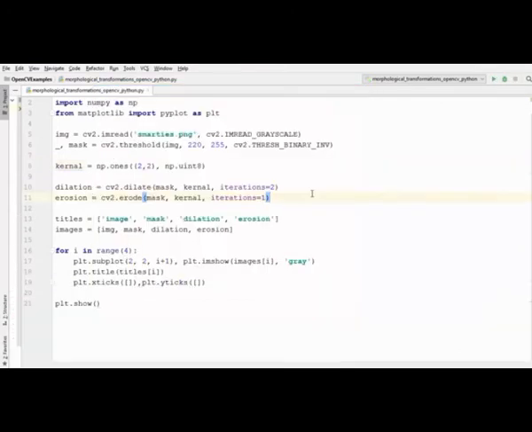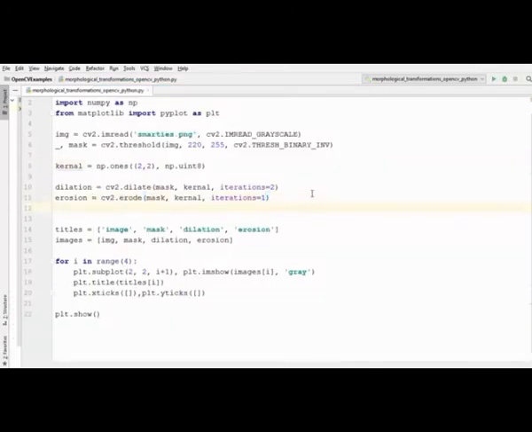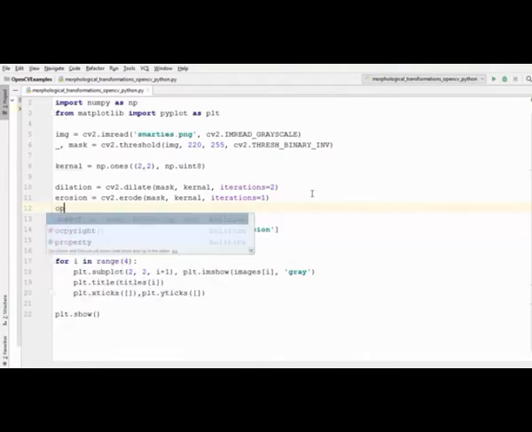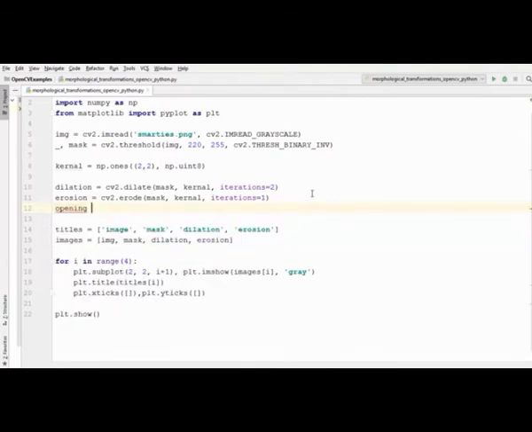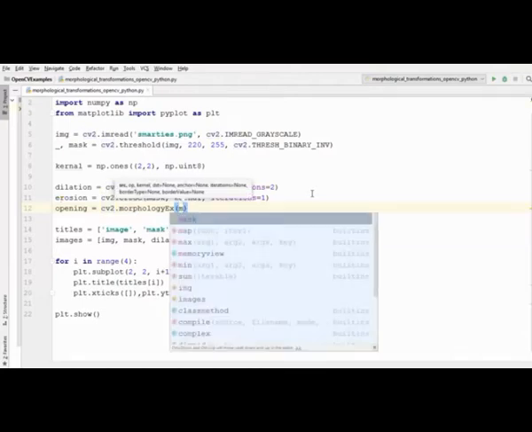Now there are 2 more morphological transformation methods which are called opening and closing. So we are going to first of all see how opening works. I'm going to define a variable called opening, and then I will call cv.morphologyEx, okay, and then we will provide the source, which is mask.